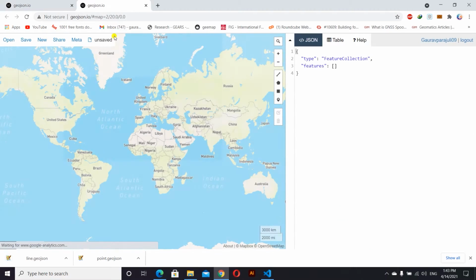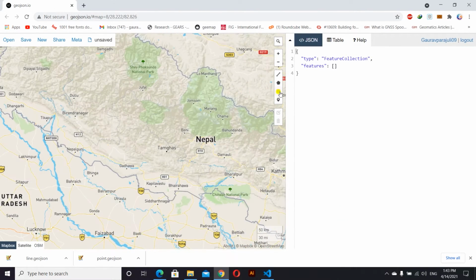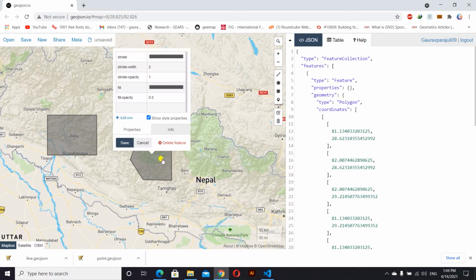And third will be polygon. We have two polygons. One is a rectangle, I will make a rectangle. And second will be a pentagon. I will make a pentagon. You can make a hexagon, whatever number of sides you like. I'll make a pentagon, and I can give properties too.